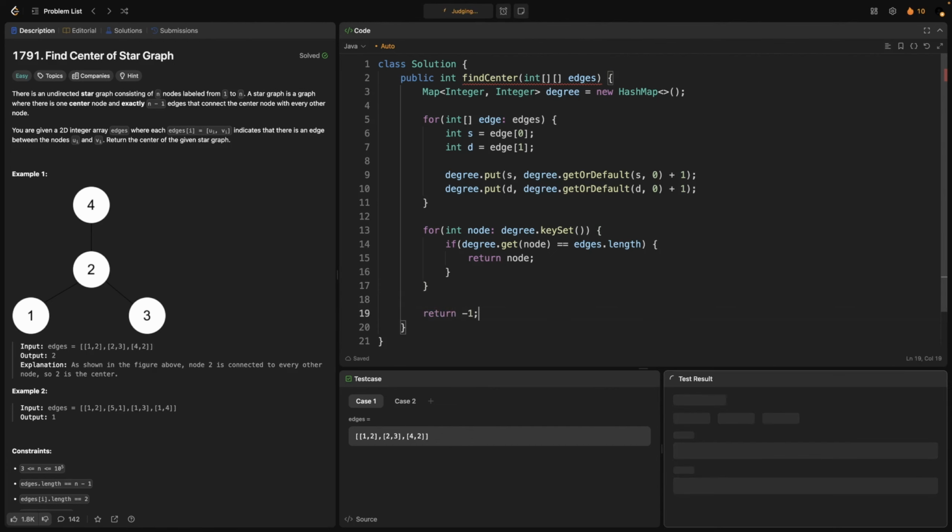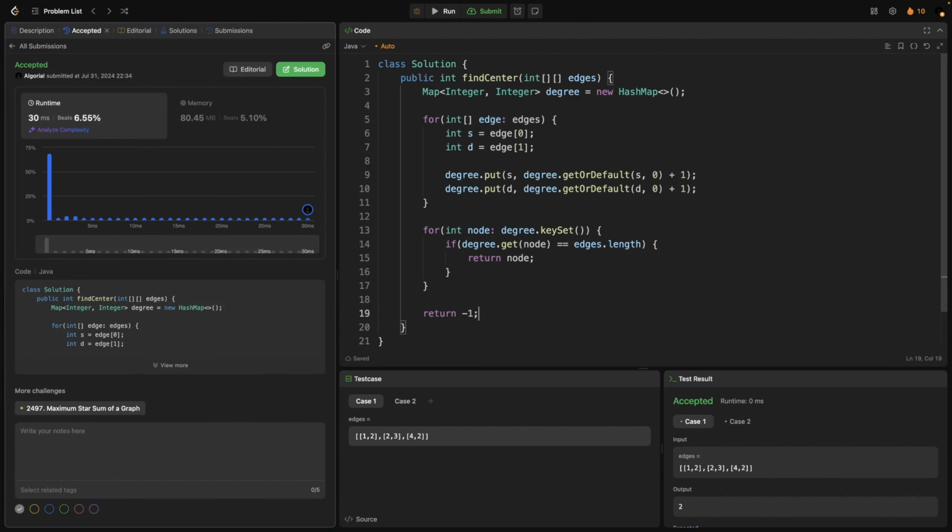Now, if I run this, tests are passing, and if I submit, we are in good shape here. But for a moment, take a look at the runtime here. Actually, we are going to fix that next. Back to the slides now.